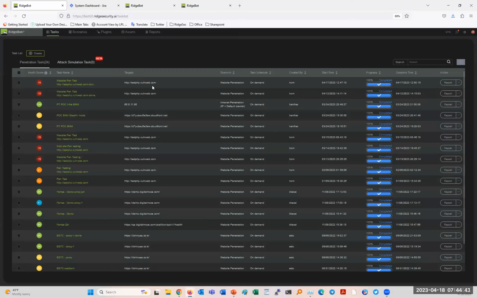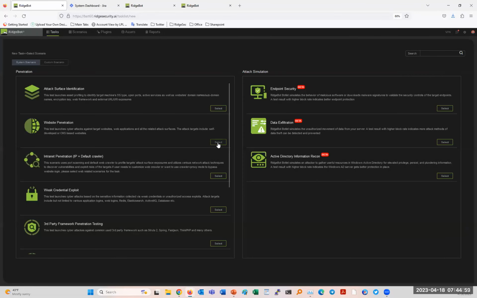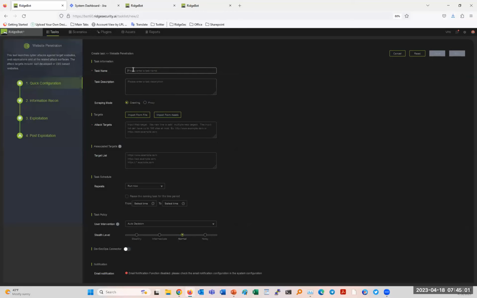This is testphpvulnweb.com. It's being hosted by Acunetix. It has many known vulnerabilities, in particular SQL injection. So let's go to the process of creating a new task. I create a new task here. I call it website pen testing, and I put this URL there, and that is the target that I want to attack.